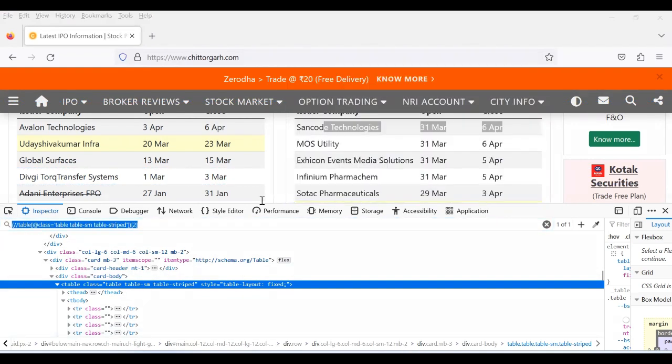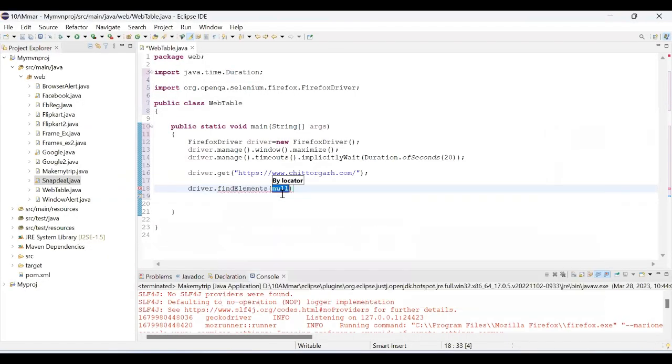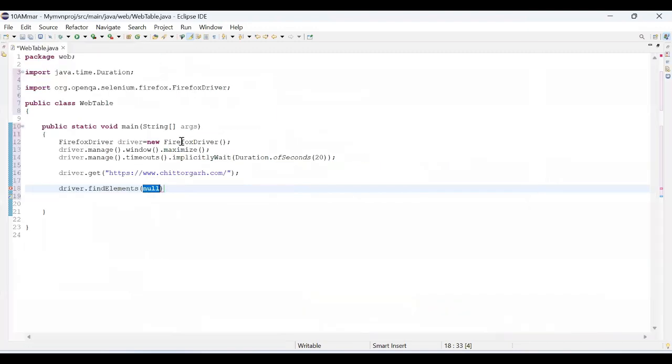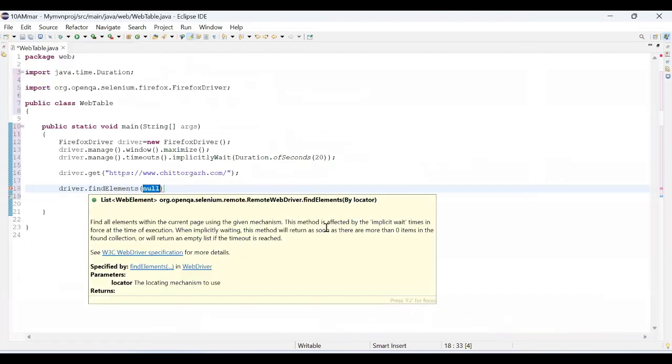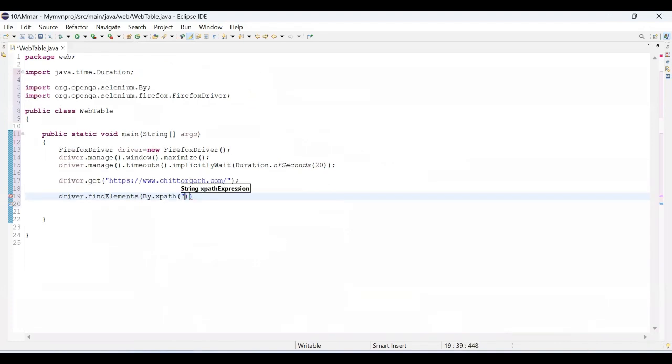Yeah, so driver dot find elements. I will say find elements by dot XPath. The second table, in that T body, in the TR, right? Yes.